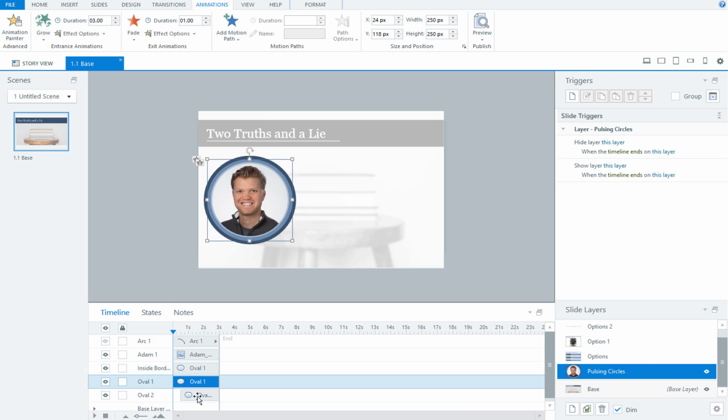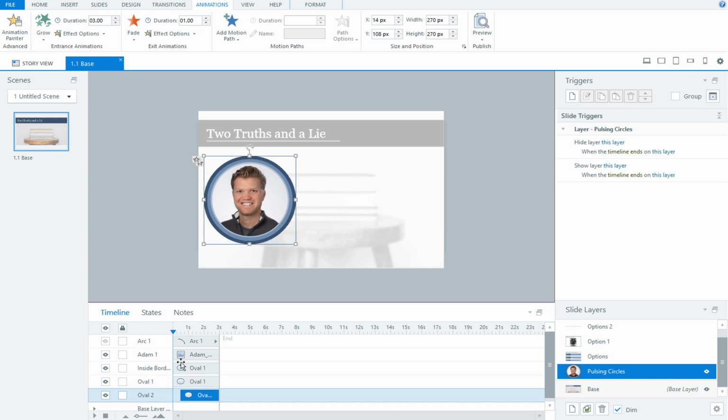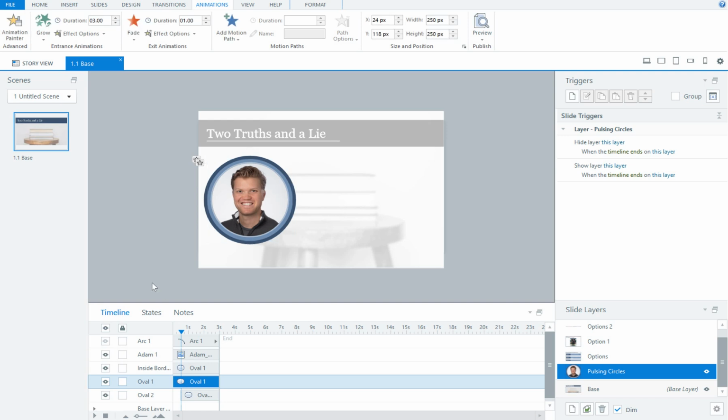But the middle and the outer oval both have a growing entry animation that lasts for 3 seconds and a fade exit animation that lasts for 1 second. And to create a kind of progressive pulsating effect, I've offset the entry of the outside circle to come in a half second after the entry of the middle oval here.